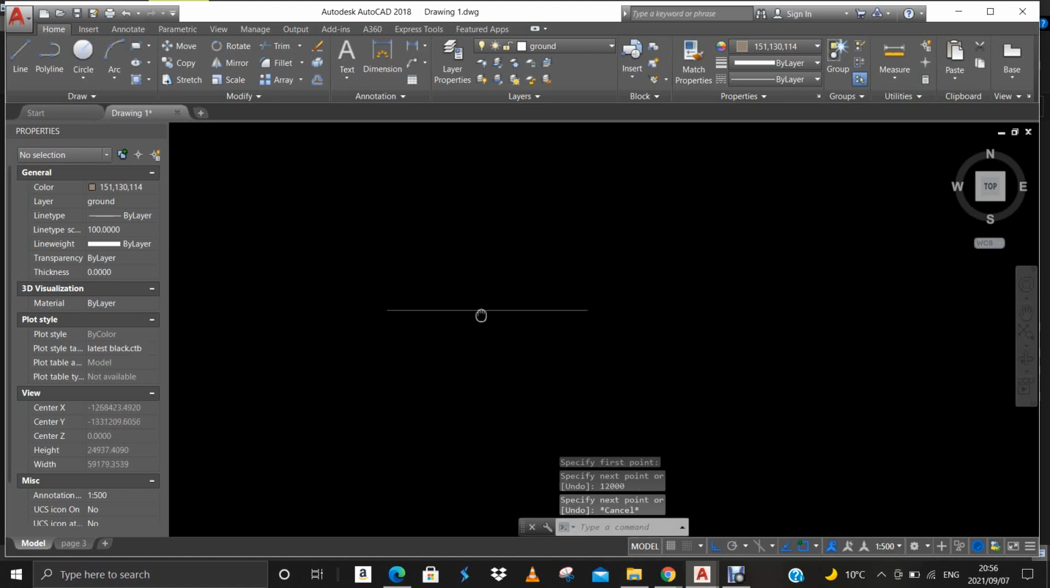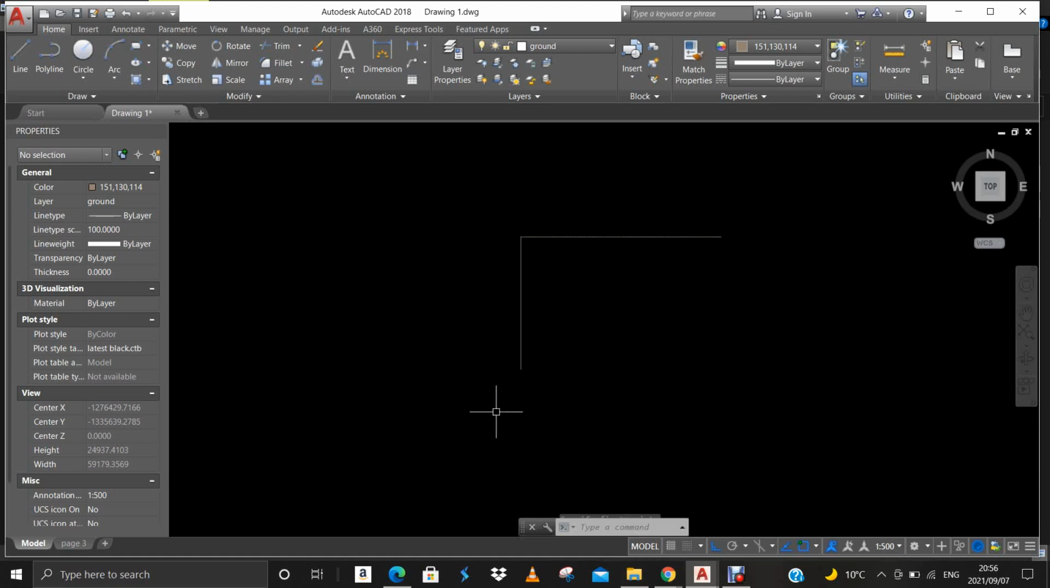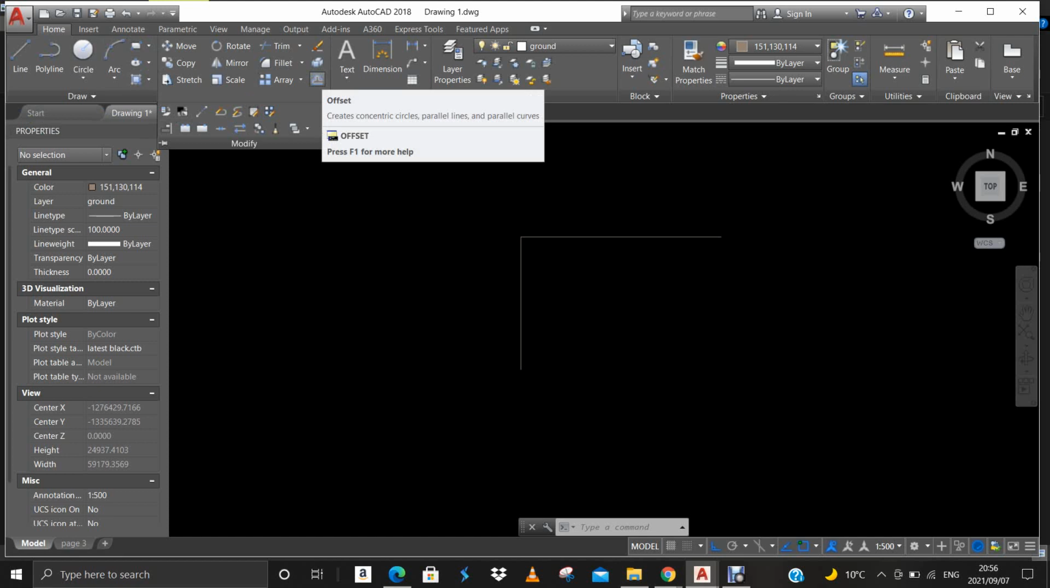Let me just zoom in there. So that's the first wall, and the second one on the other side, I'll make it 8 meters. And then I'm going to use the offset command. If you're looking for it, it's here on the modify panel. This is the offset command.